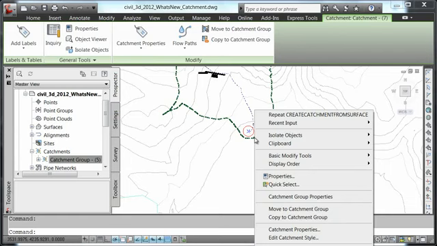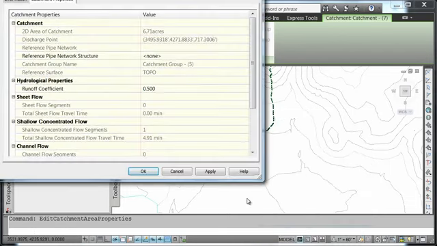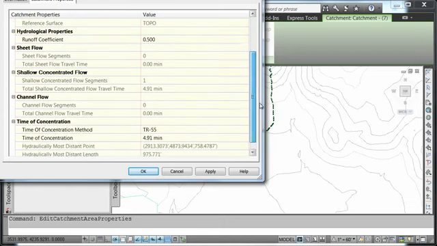We're going to right-click and select Catchment Properties. And here we're just going to explore the information about the catchment, including our runoff coefficient, our time of concentration method, our actual time of concentration. Notice that these are values that we can edit. And we'll simply say OK.